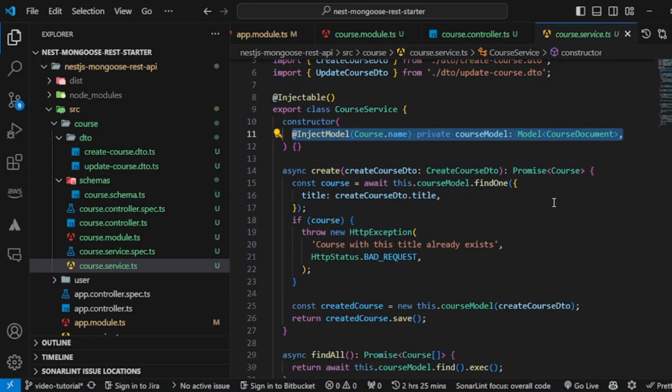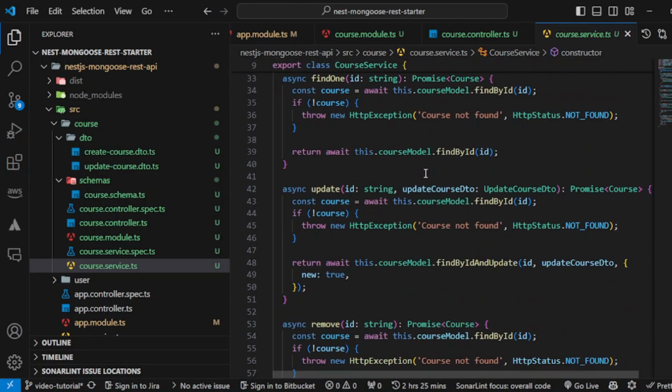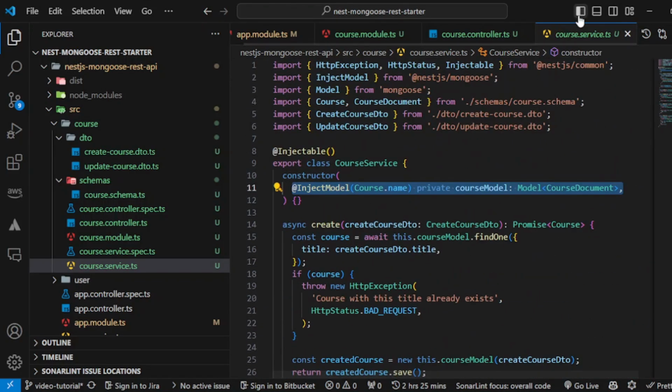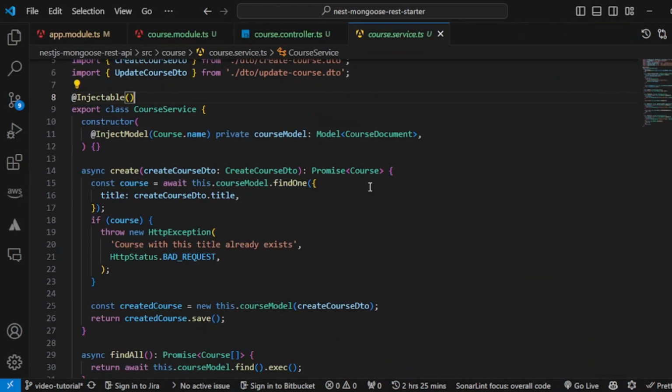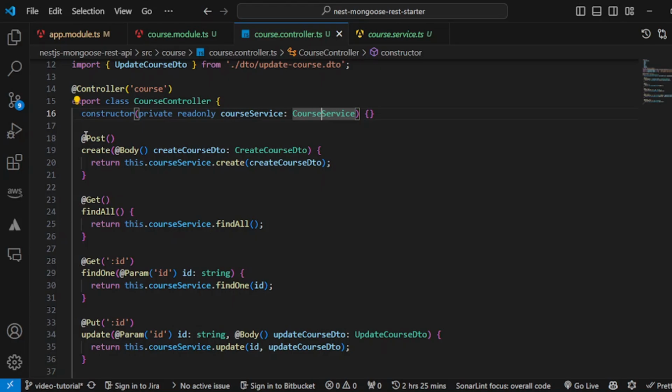Okay, so this is all the code that I have written, and it is done in a very similar way to what we did in our users module as well. I will go through what is happening here. So for the create, let's go to the controller. For the post request, whenever you send a post request to course, this particular method is supposed to be called. When this method is called, it goes to the create method of the course service.